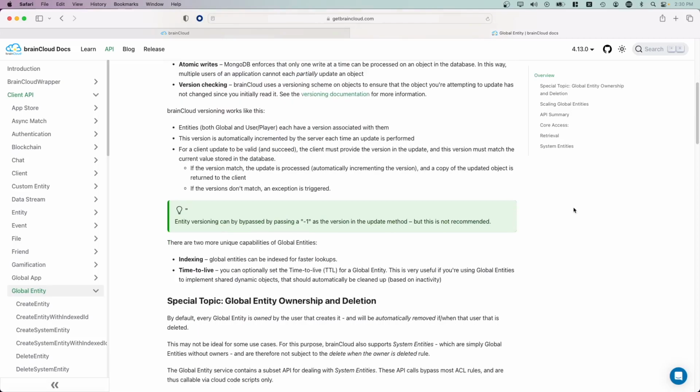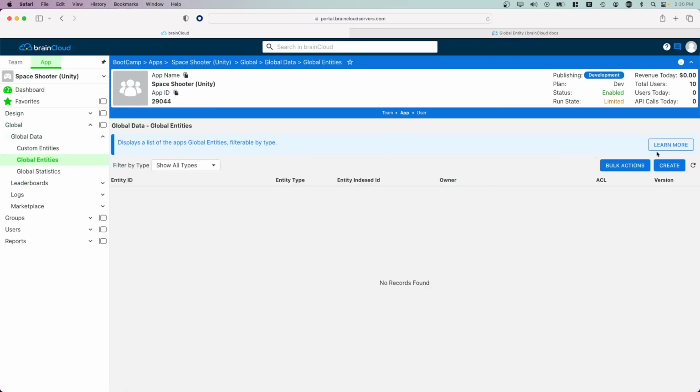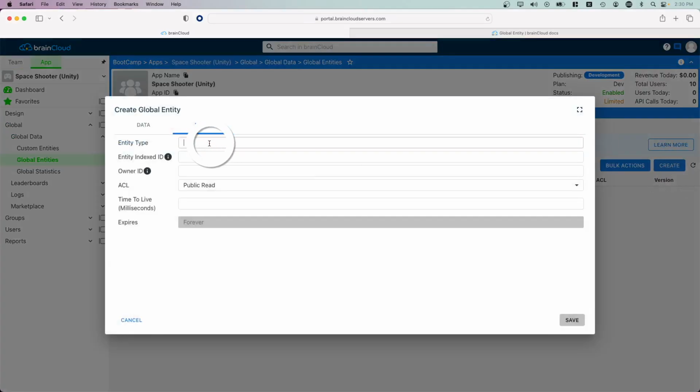We're ready to create some global entities. Navigate to the brainCloud portal. On the left, click Global, then Global Data, followed by Global Entities. On the right, click the Create button to create the global entity. Give the global entity a type. Then, since all the global entities that we're creating in this lesson will be related, we're going to give them the same indexed ID for a faster lookup. We'll leave the ACL at the default value of public read.